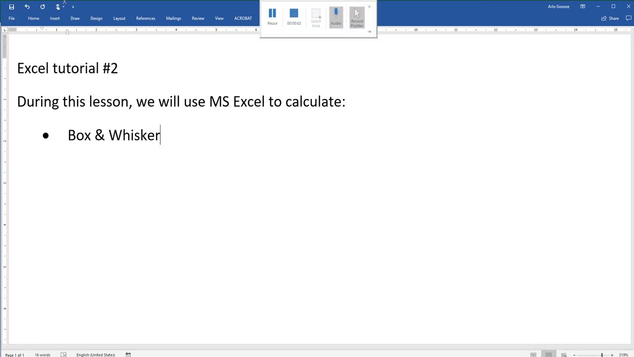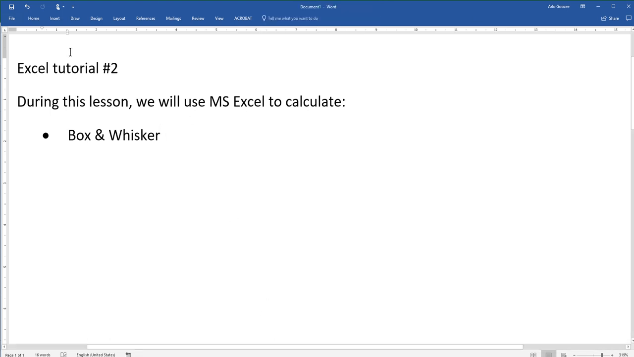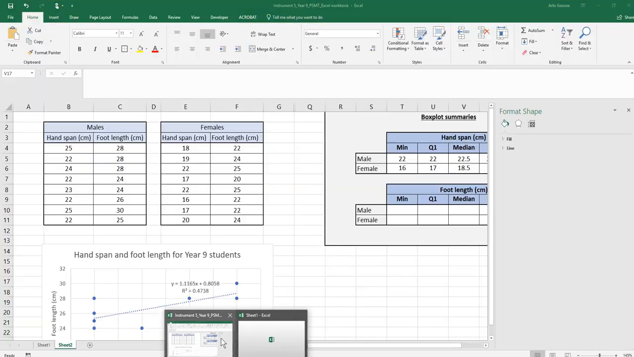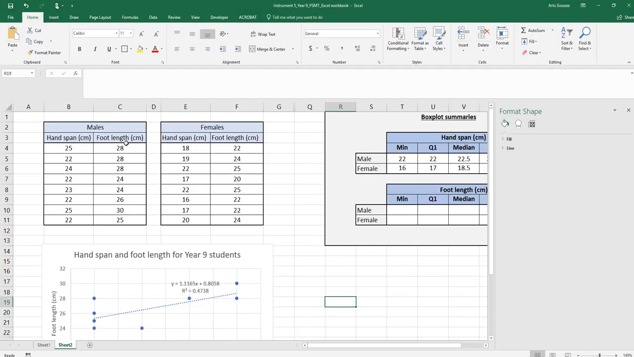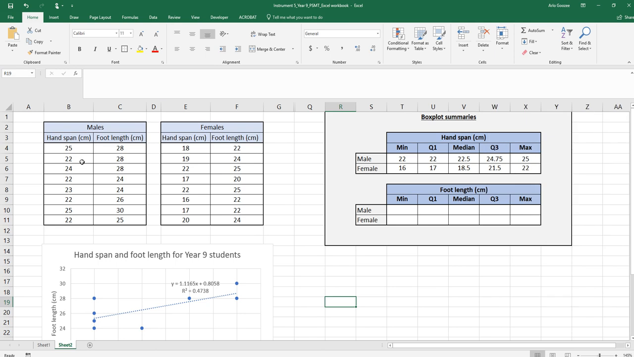Alright, so in this tutorial what we're going to look at is how to create a box and whisker plot in Microsoft Excel, and also how to use an online website to create box and whisker plots. So we'll just give you two options for it. So let's just go to Microsoft Excel, and you need to first of all think about what you want your box and whisker plot to look like.